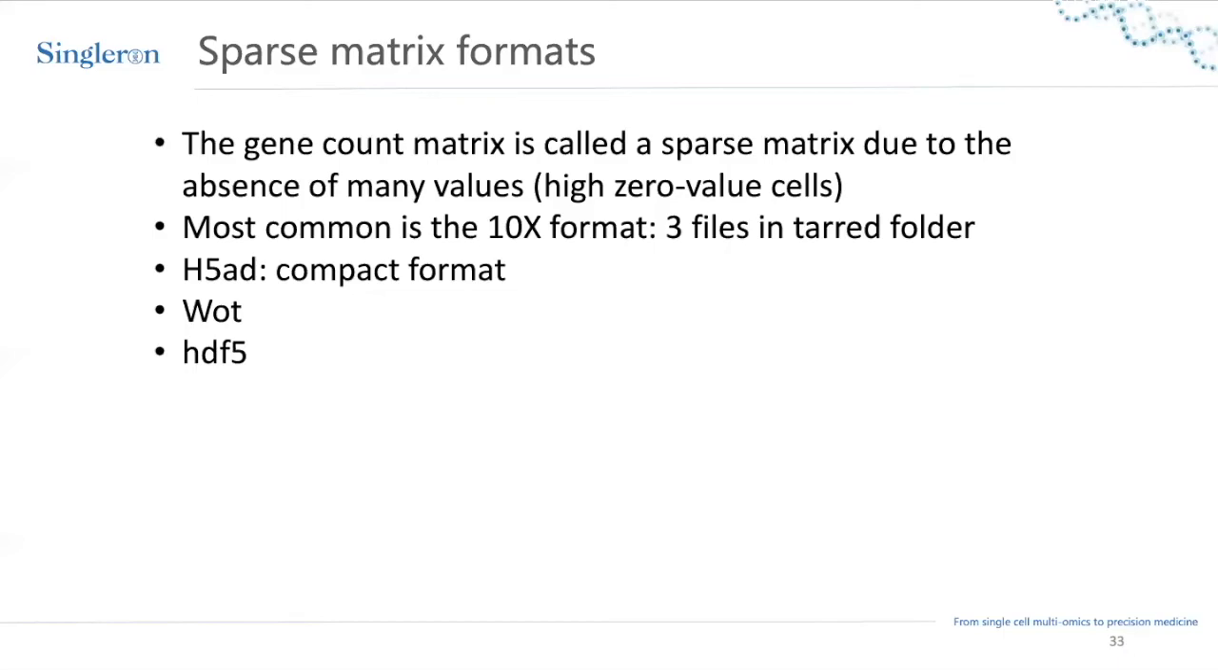You also have the H5AD, which is a compact format of these sparse matrices. You have a WOT, which is actually inverted, so you have to be careful when you have this format, or HDF5. So the field is still growing. It's still, let's say, in its childhood. So there are still many formats out there, and we have increasingly more bioinformatic packages that are dealing with converting between these different formats.